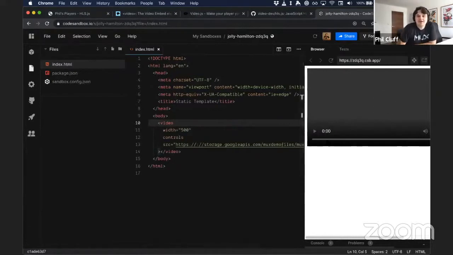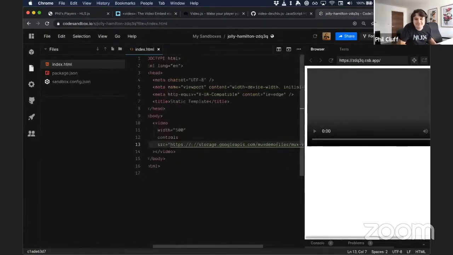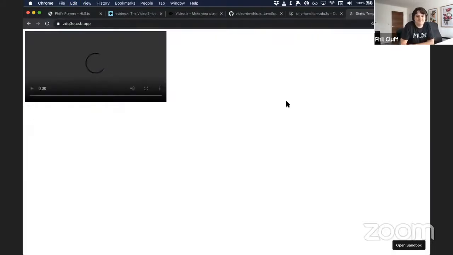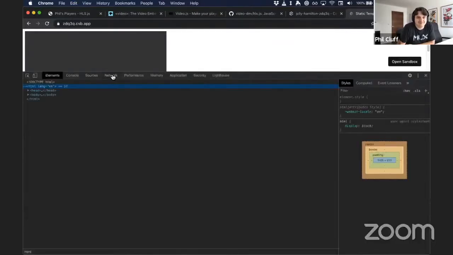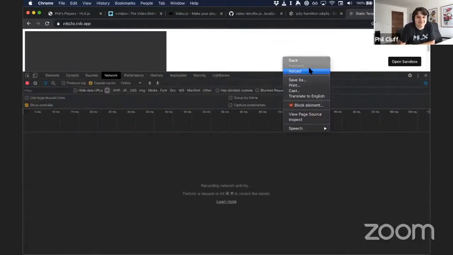So if we reload that, we might even get it to play. Oh, it doesn't even play. Oh, that's no good. It really doesn't work. It should work. Wow. The file doesn't even work. Wonder why that doesn't work. Let's have a reload of the network and see what happens.